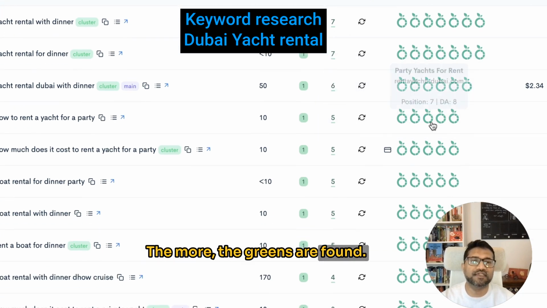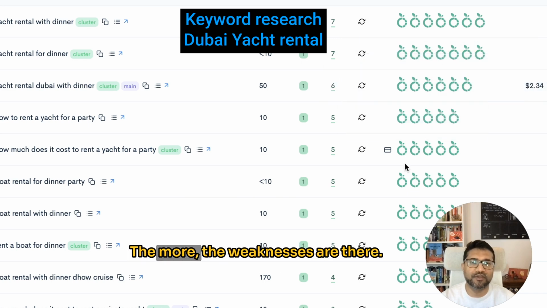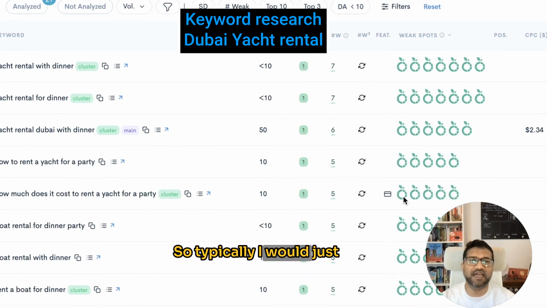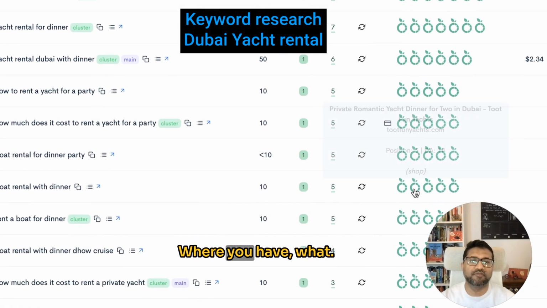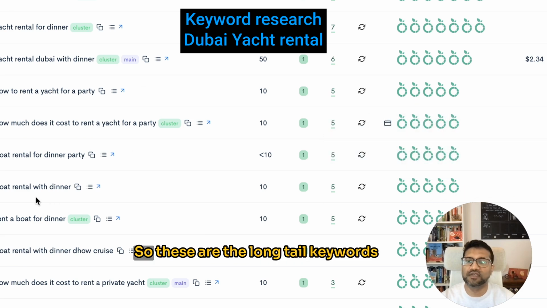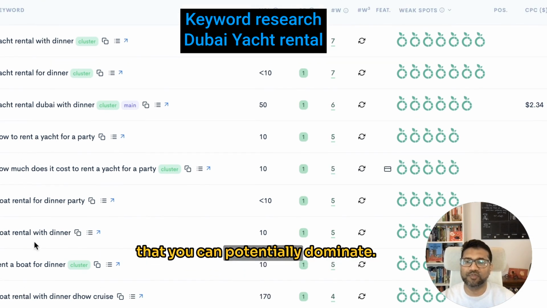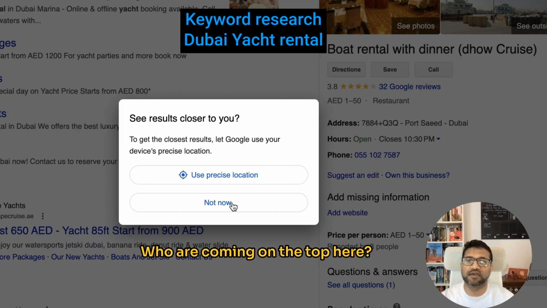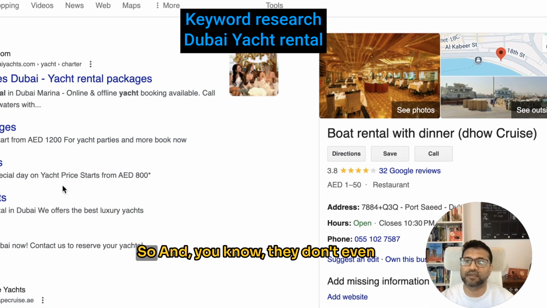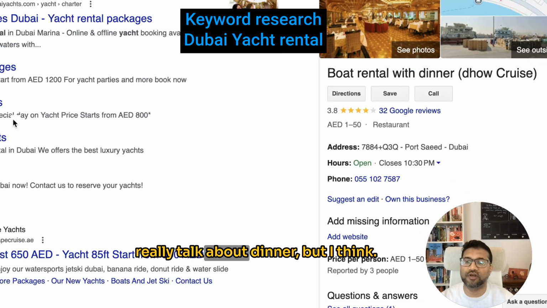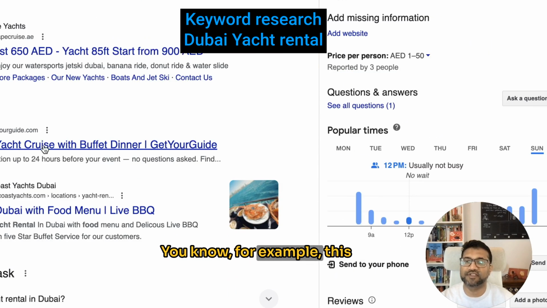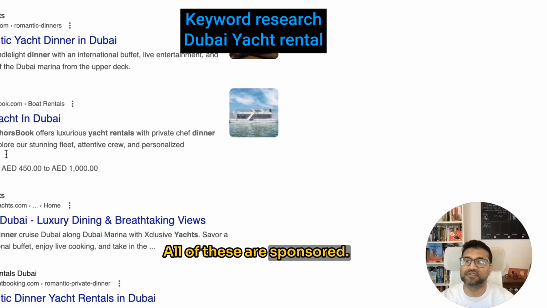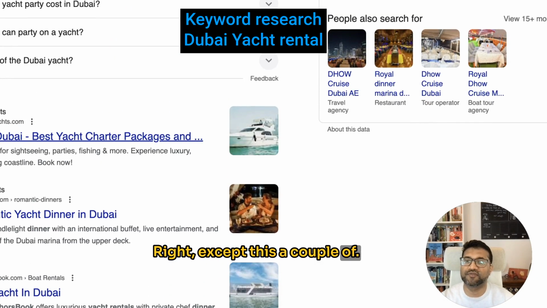The more greens that are found, these are the fruits, right? The more weaknesses there are. So typically I would just stay in the top, let's say where you have five fruits here. These are the long tail keywords that you can potentially dominate. And if you want to view the search on Google, take a look at who is coming on the top. They don't even really talk about dinner, but for example, this guy did talk about dinner. He's a sponsored one, so there are ads there. All of these are sponsored, except this couple of ones here.